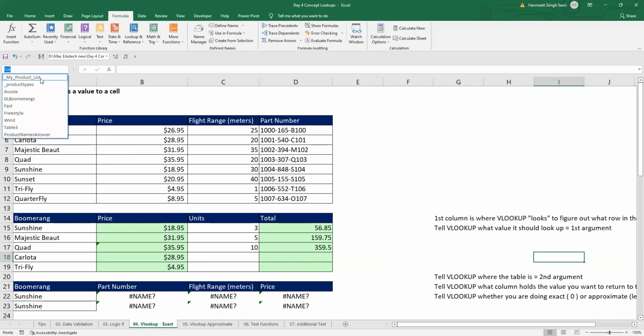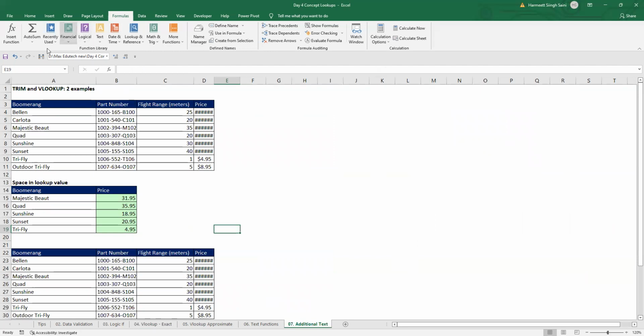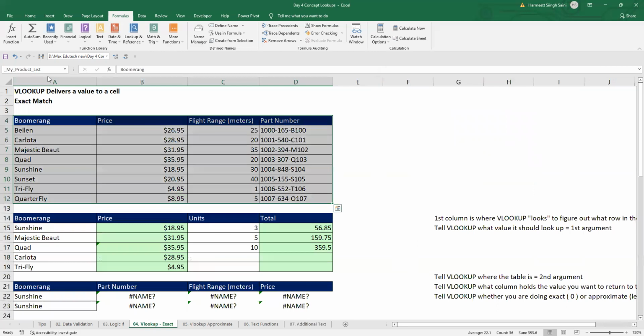I can refer to my product list. The moment I select this, it picks up the range which I had defined. If I'm on this sheet, for example, and I go into this and select my product list, it comes back to the previous sheet in which I had defined this range, and it picks up this list. So that's a default behavior in which I can use my product list.